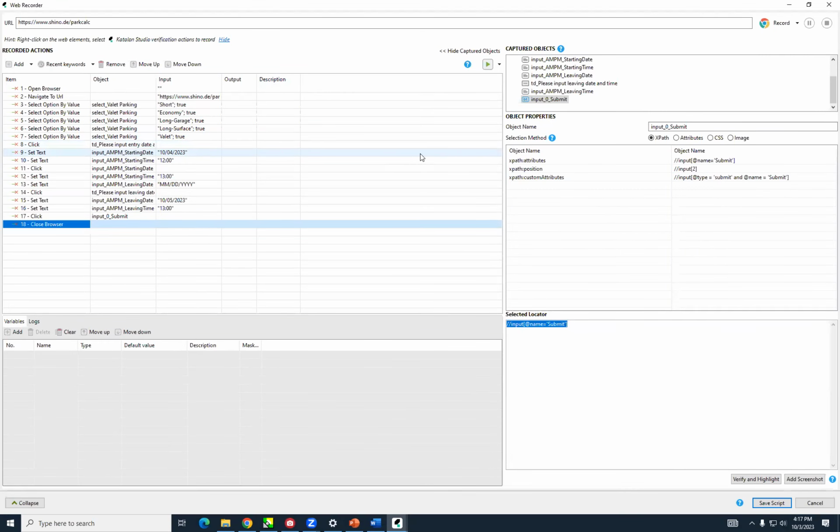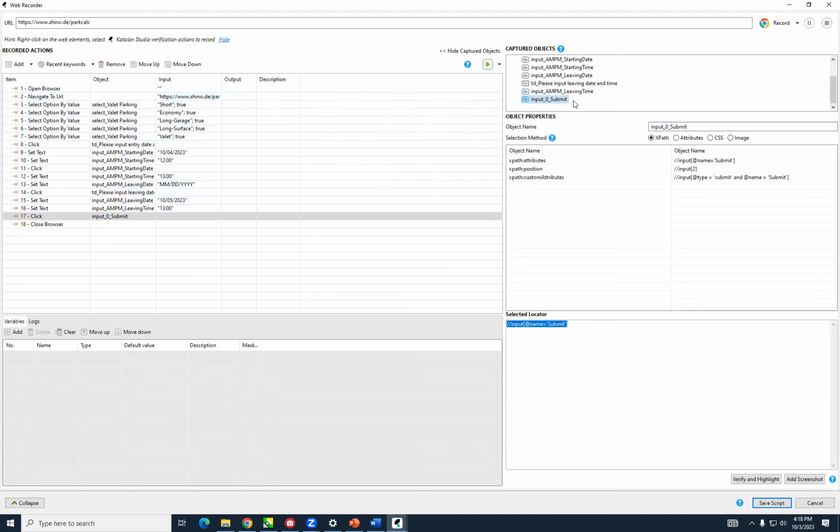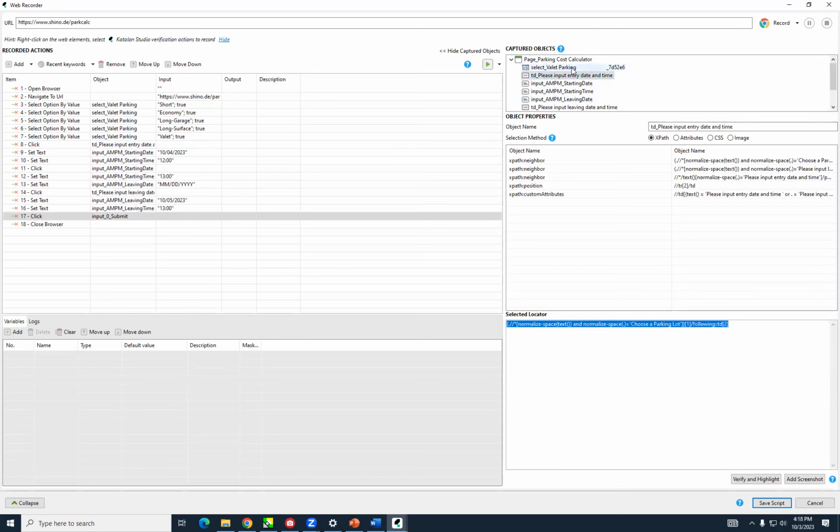Captured object. The reason we need to go through every object is sometimes the name they catch is very weird. So we need to see if the name actually makes sense. Like this one, we can see that this one is related to click. So this is input 0 submit. This one is related to the submit button I click, right? So this name is okay. Yeah, and so this object name also makes sense. That's okay. So before we save the object, we go through every one to see if the name makes sense.